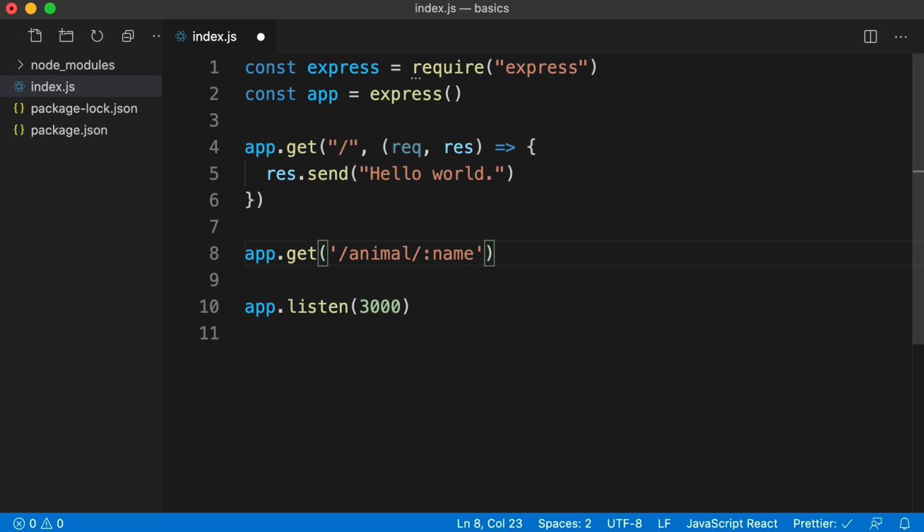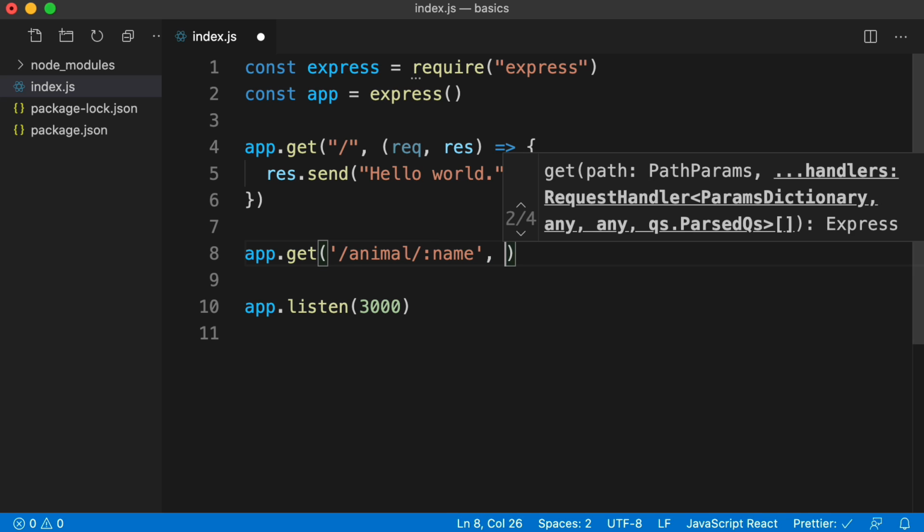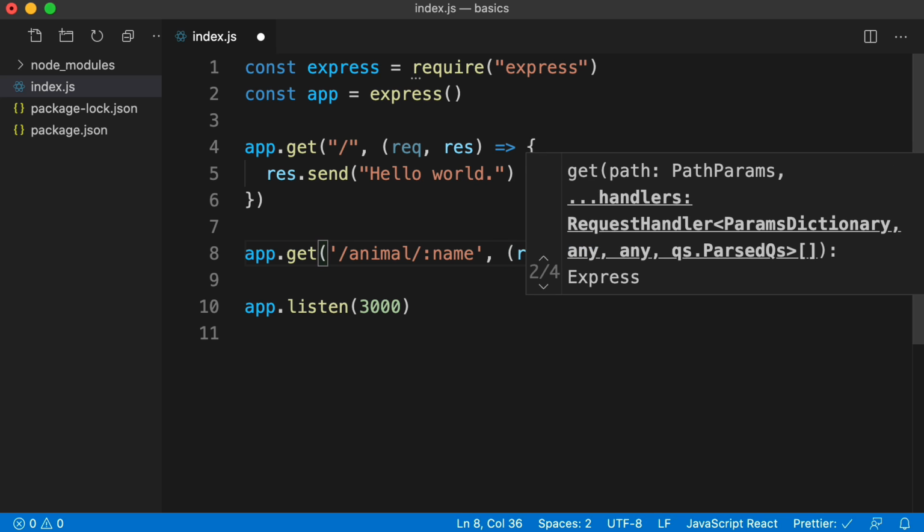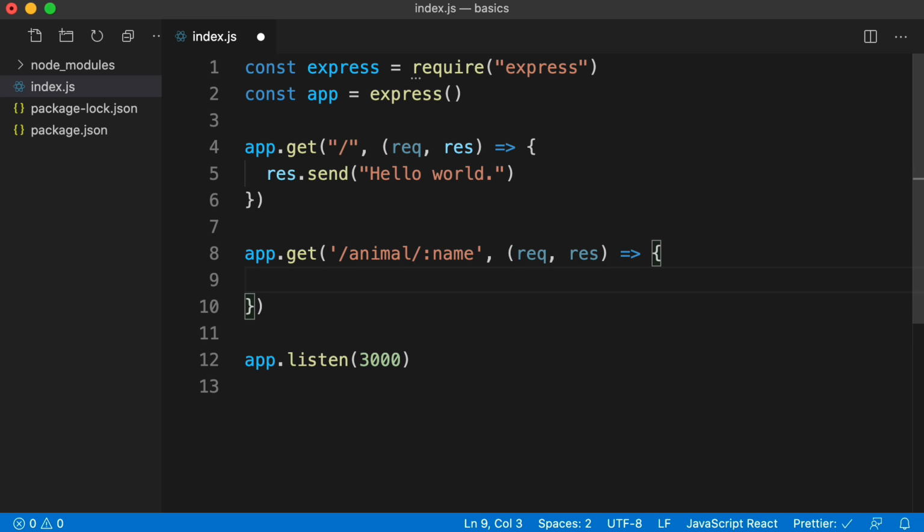Why don't we just call it name, right? The name of the animal, but this could literally be anything. Okay, so let's go with name. Now let's also say comma and give this a function. So request, response, arrow symbol, curly brackets.